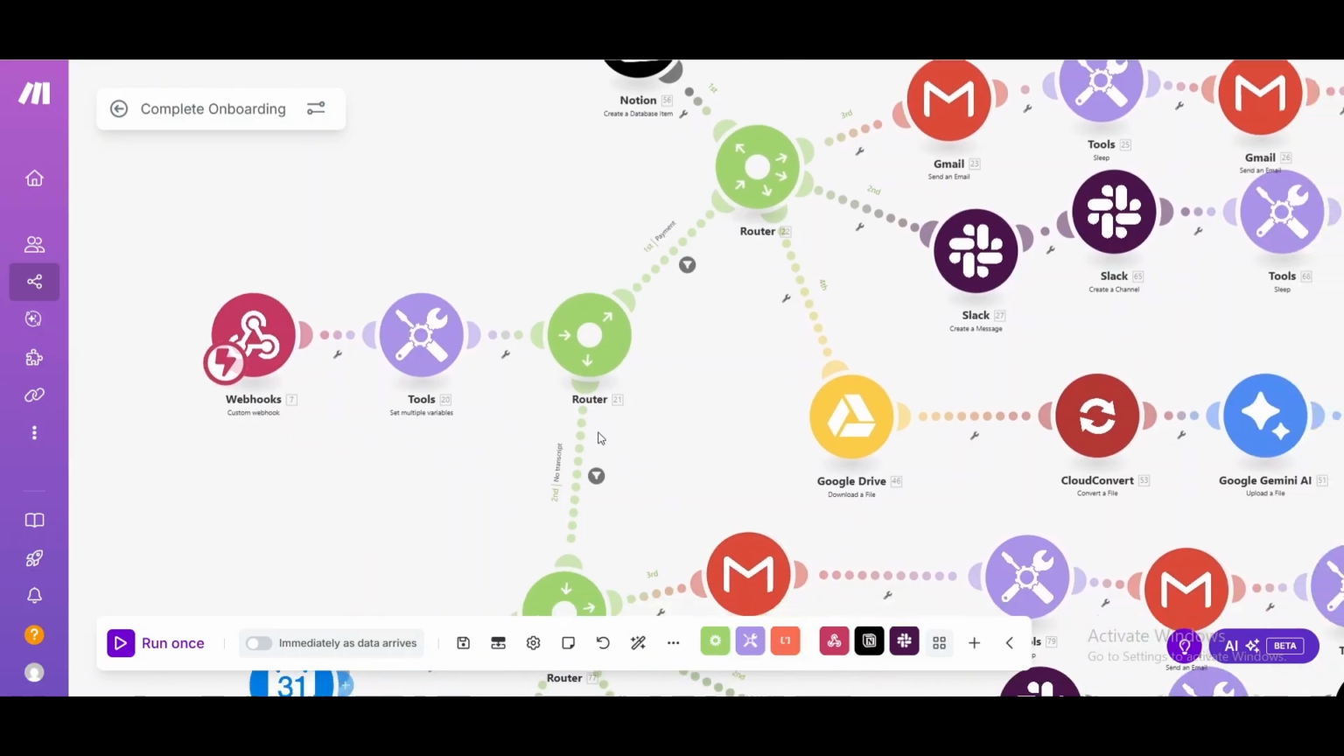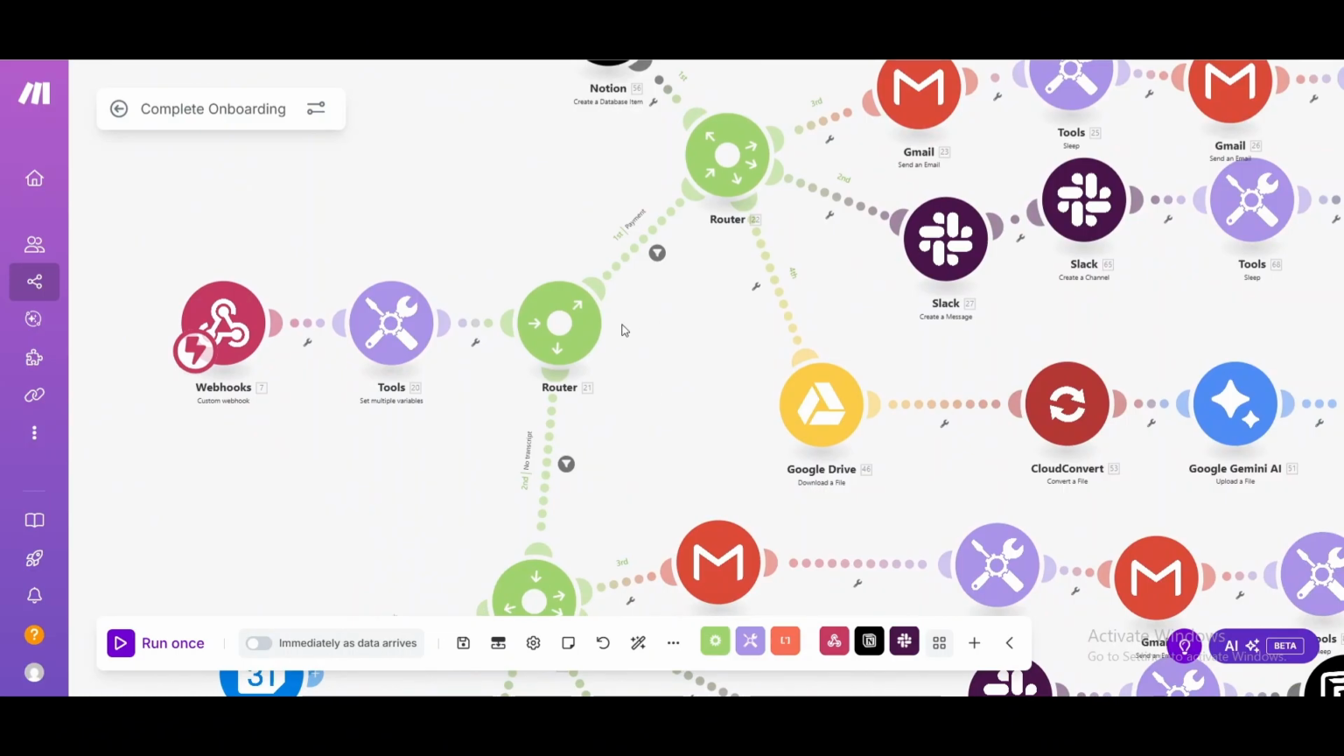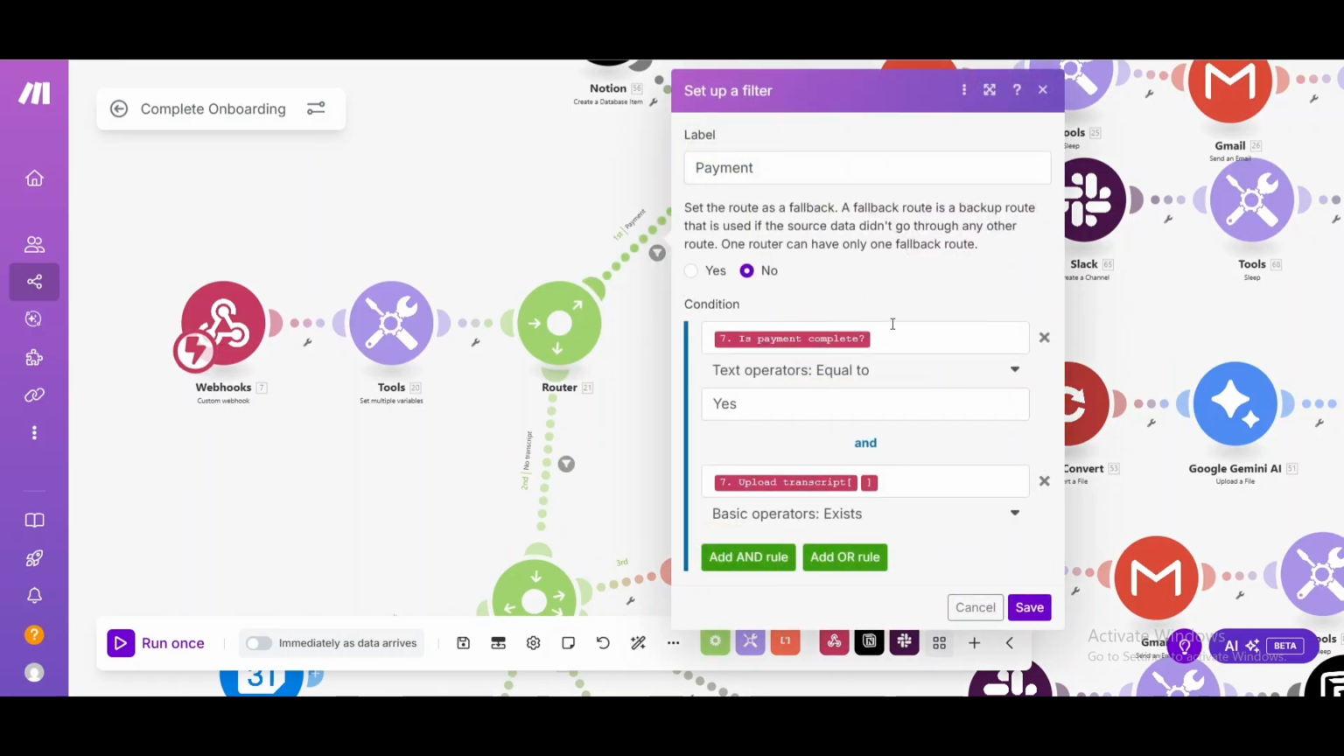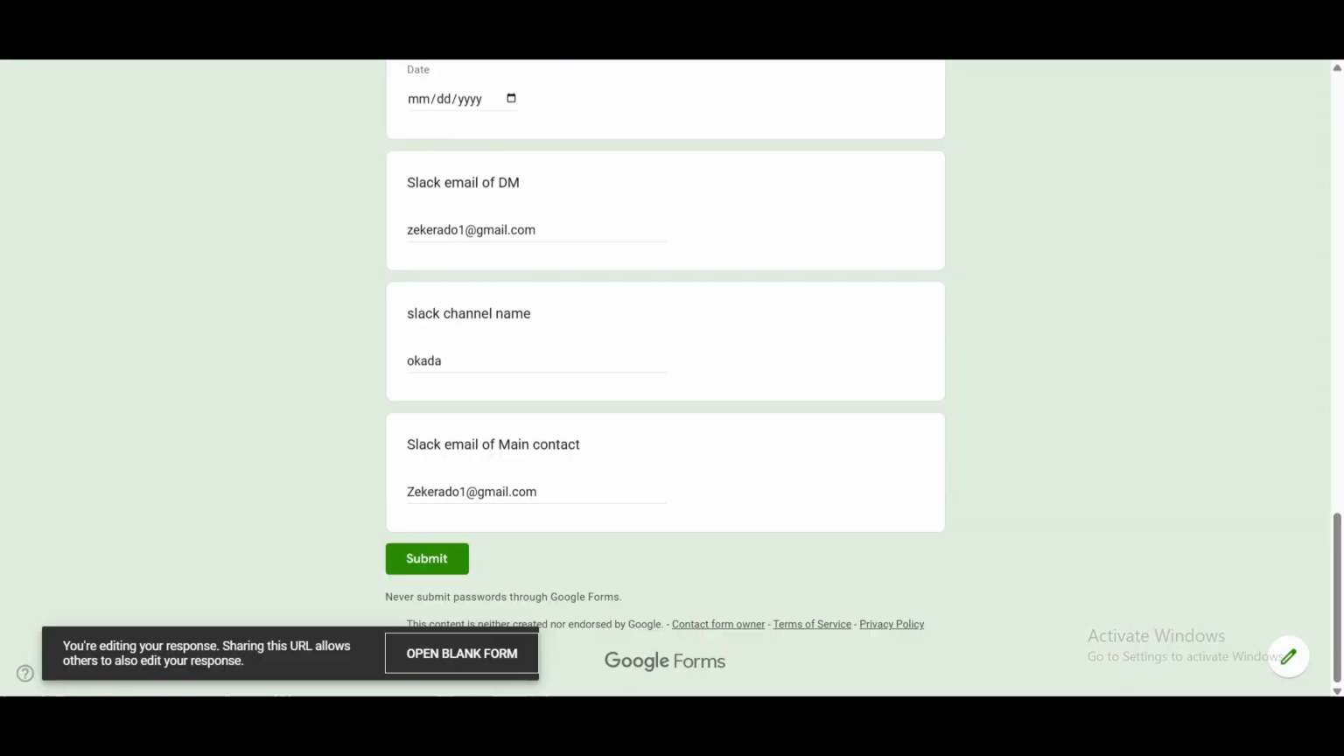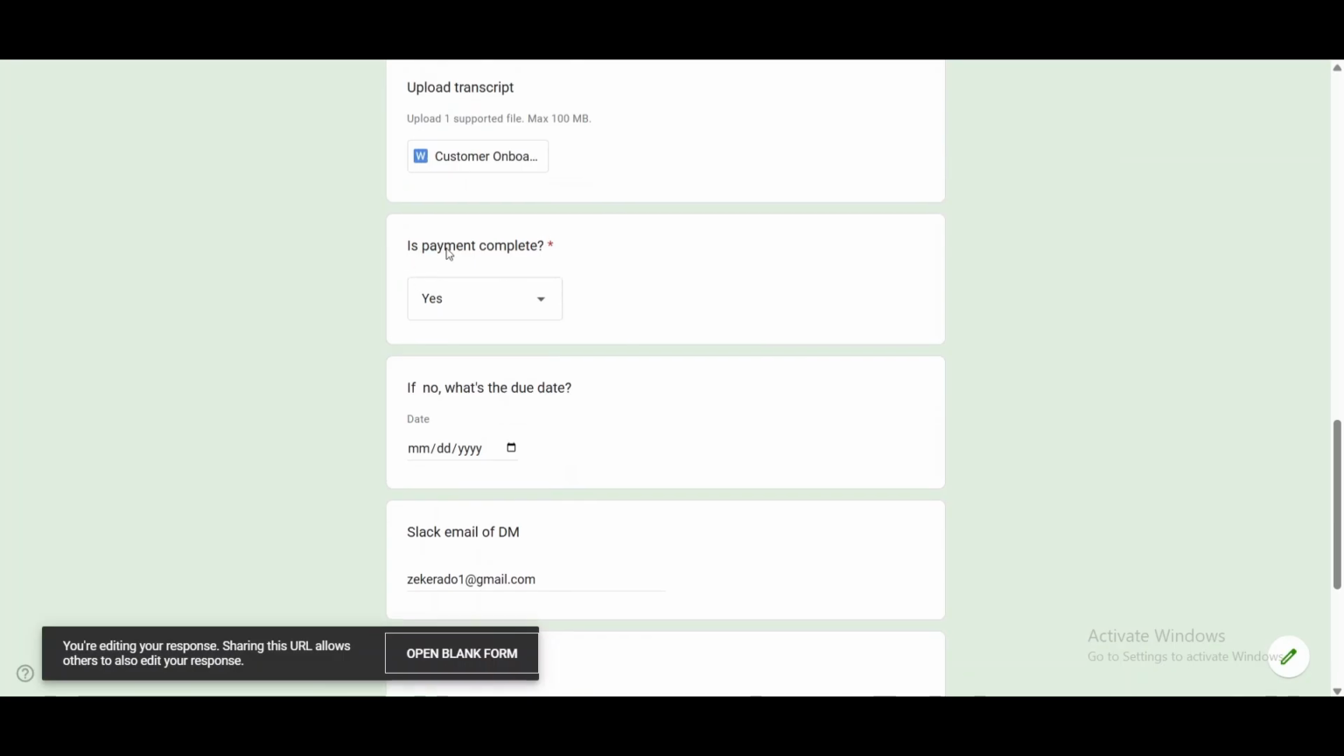But here's where things start to get interesting. You can see that this router right here has two different paths. There is one path right here and there's another path right here. Now, this is on the filters. Let me explain this to you. The first filter on the path is based on two conditions. If the payment is complete, if it's mapped as yes, based on this right here.